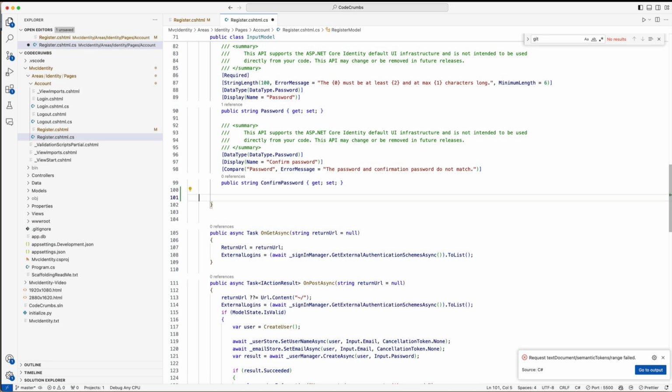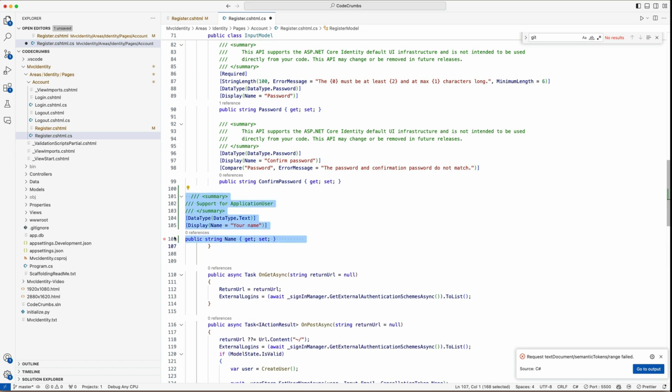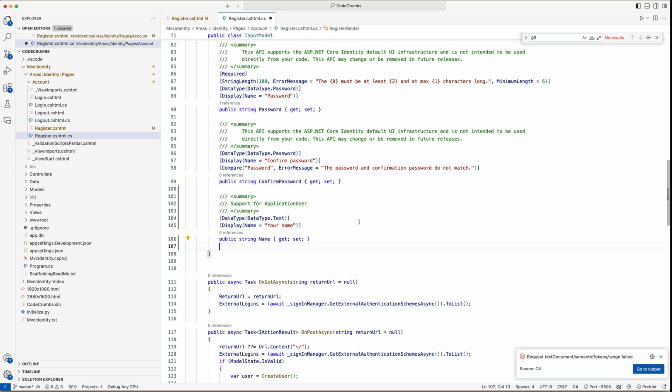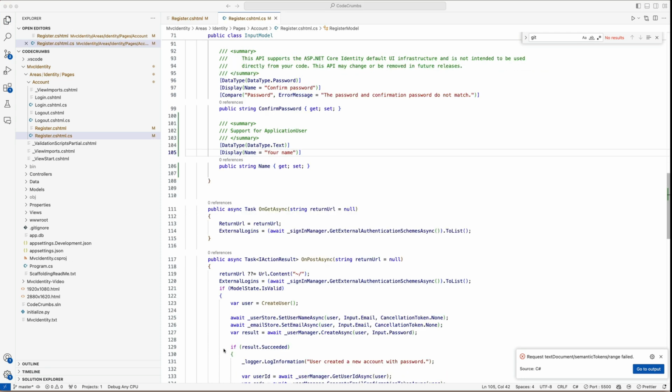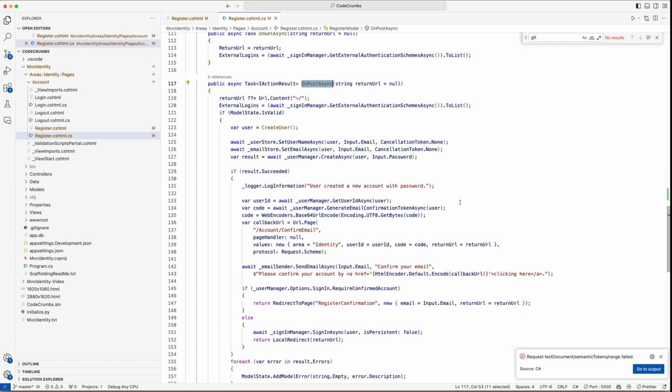In the code behind file, we will add the name field to the input model class so that it will be available when we create the user account record. Finally, let's go to the OnPostAsync method of the input model class. This method is invoked when the user clicks the register button. I will add a line of code here to initialize the name field in the account user object before it is written to the database.